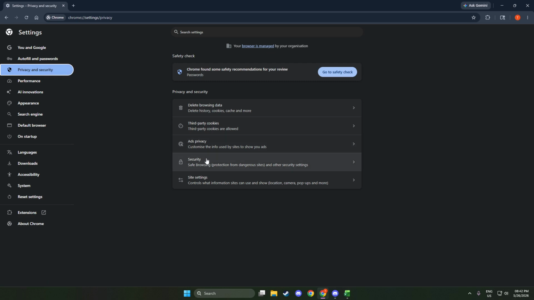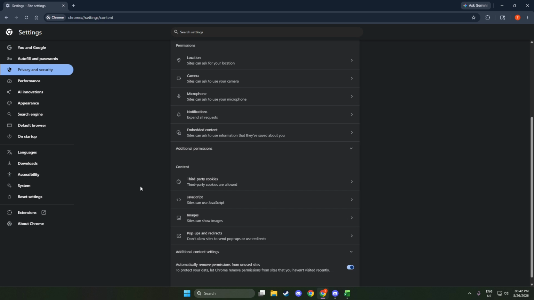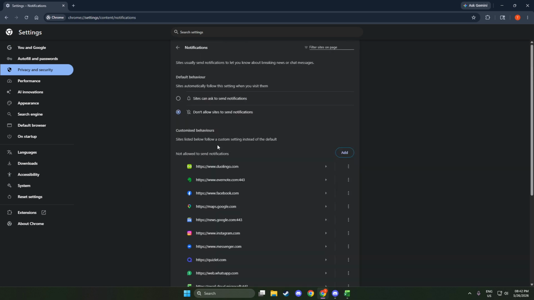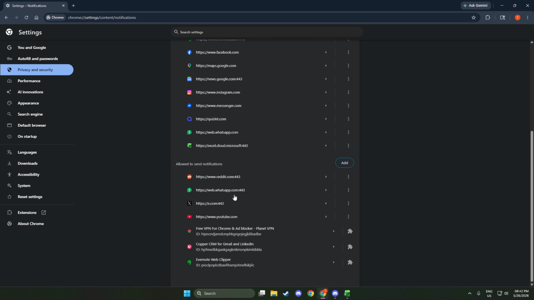Next, choose Site Settings. Think of Site Settings as your master list of permissions, from location to camera to, in our case, notifications. Now click Notifications. This page controls whether sites can ask to send notifications and which sites you've already allowed or blocked. You'll see lists that separate allowed and blocked sites, along with default behaviors.